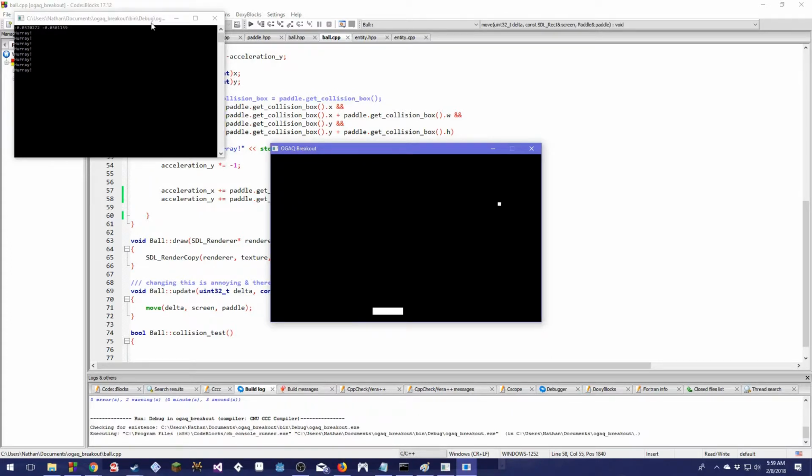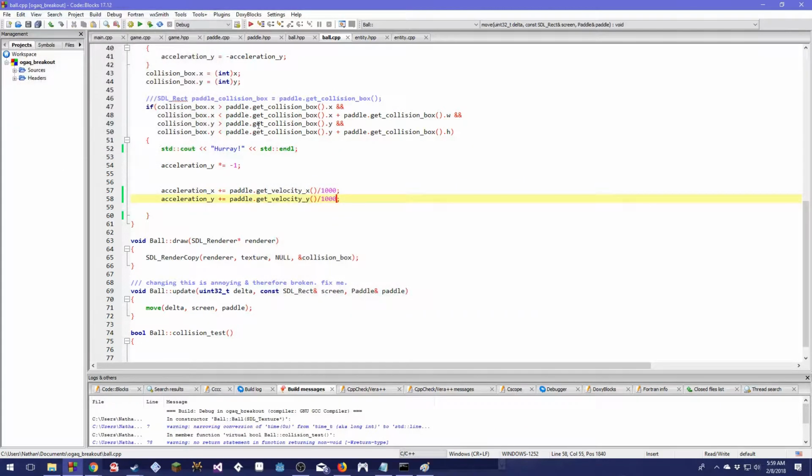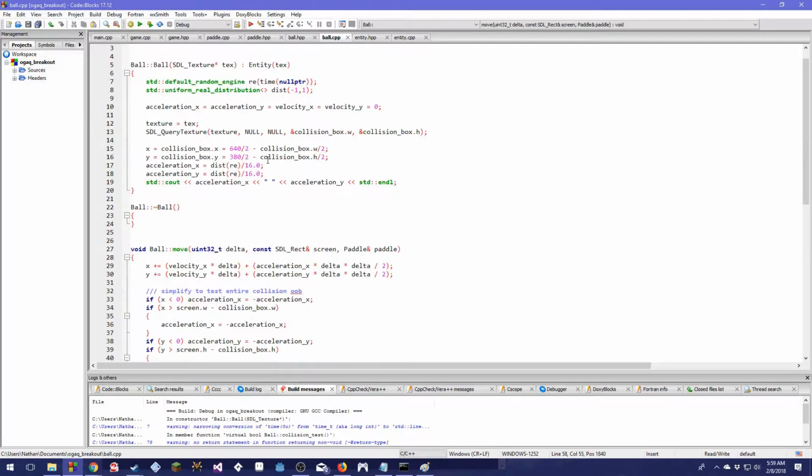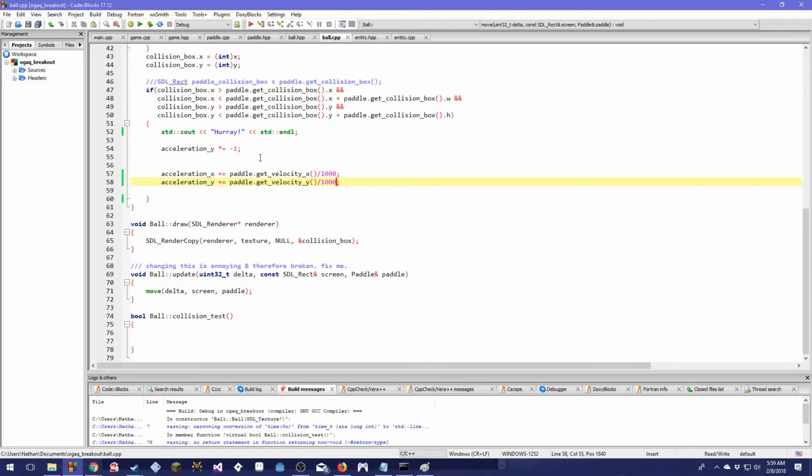But you want it to kind of grow some. So probably, I wonder if I can see the acceleration quick. Yeah, we'll do it right here.